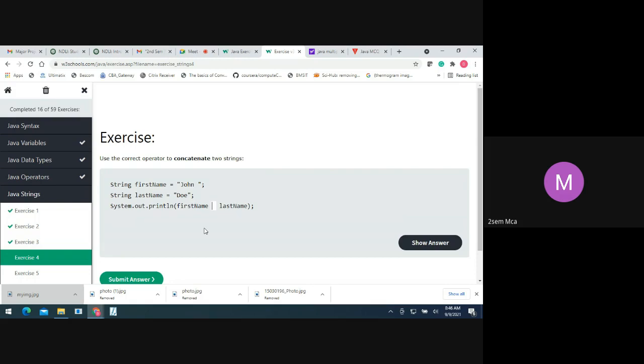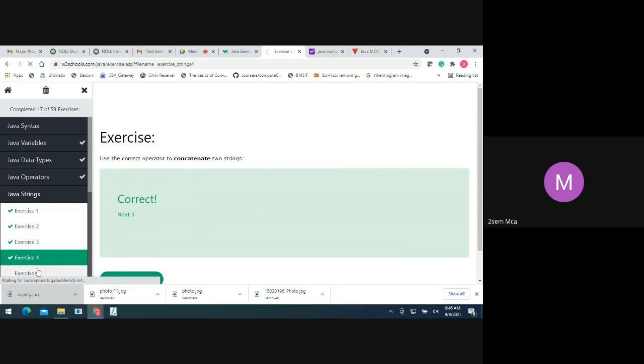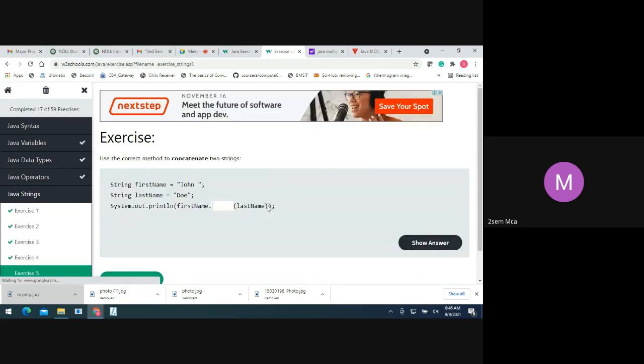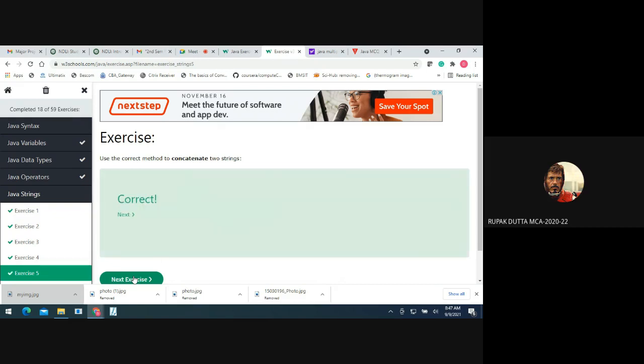Use the correct operator to concatenate two strings. What do I have to do? Plus. Okay. Use a correct method to concatenate two strings. Concat. Correct? Yes, ma'am. Okay.